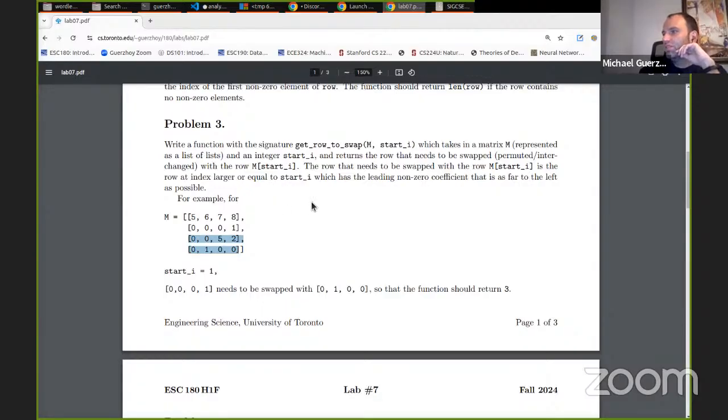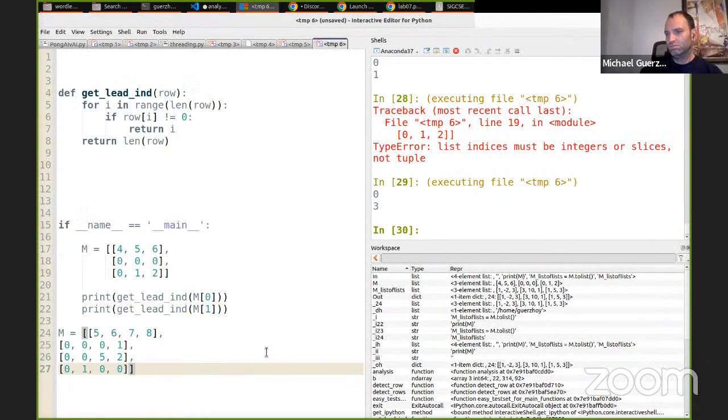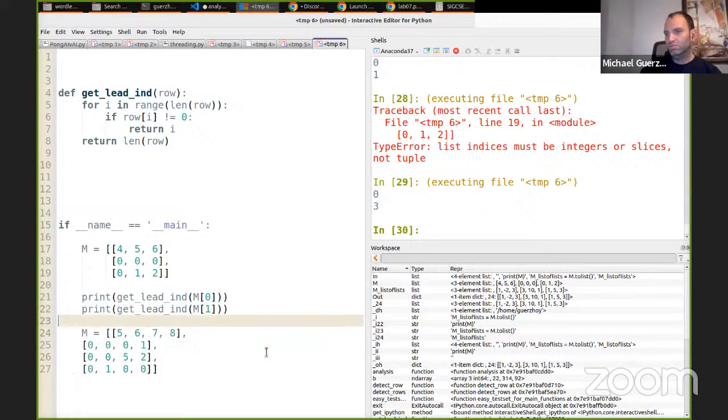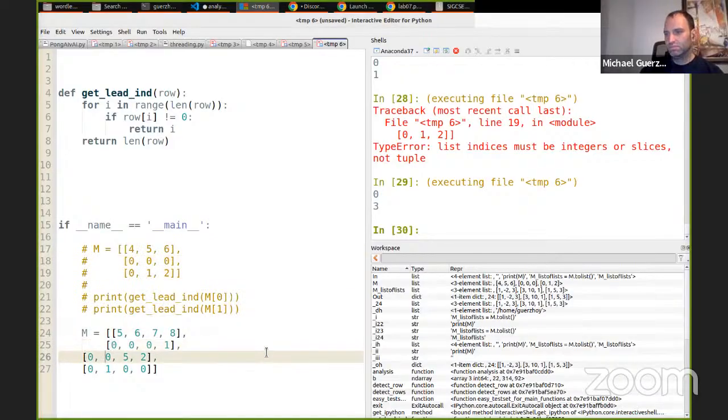And it should be the row which has the leading non-zero coefficient that is as far to the left as possible. So the intuition here is that we want this guy, for example, to be swapped with this guy so that the matrix is more diagonal, essentially. Okay, so we have an example right here. I'll put it in like so, comment this guy out, and this is get row to swap.